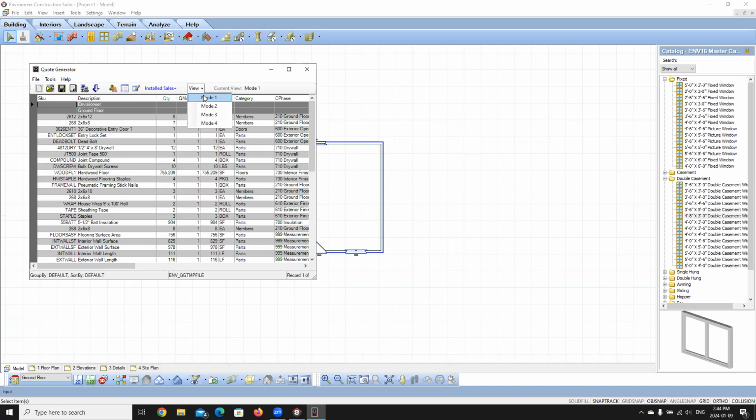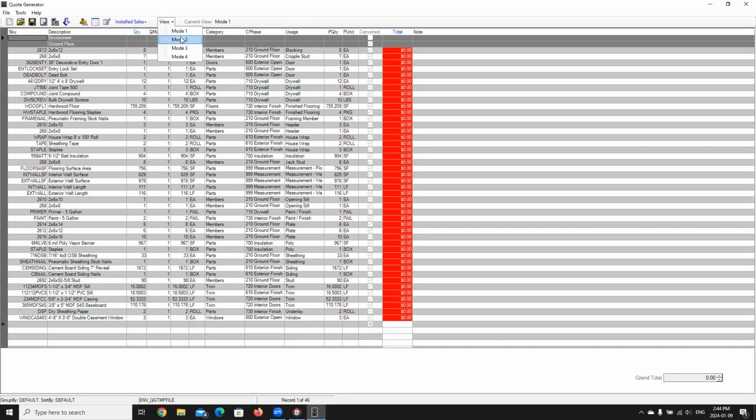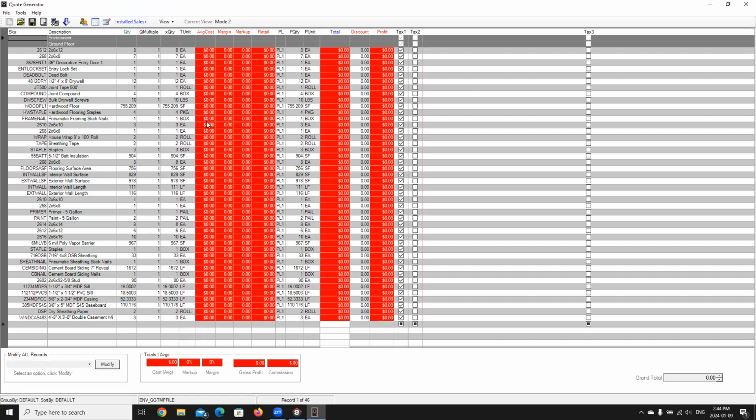So mode 1 is going to be the product details mode, which just lists all of the different product descriptions, SKU numbers, quantities, and information such as your phases, categories, and usages. You can move and delete products in this view. Mode 2 is the admin mode. When you select that mode, this lists the basic product details and displays the price controls such as markups, margins, and retail pricing, profits, and tax information.